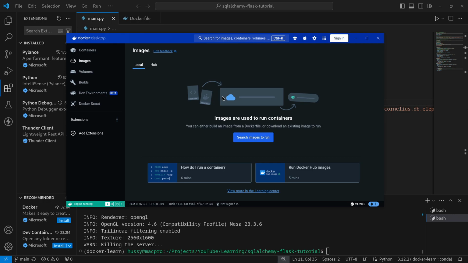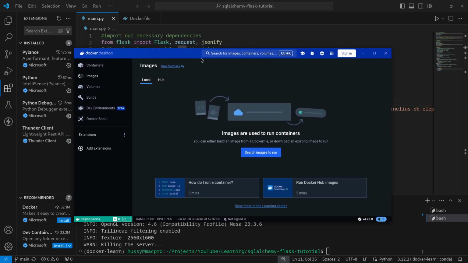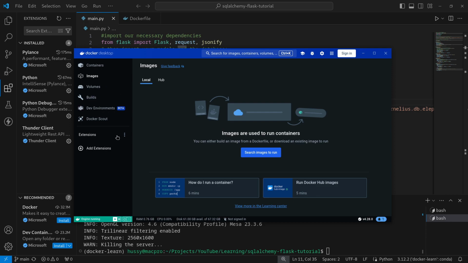In this video, I'll be using Docker Desktop since you can use this tool to manage your images and your containers using a simple GUI method. Now that we've learned about Docker, let's write some code.